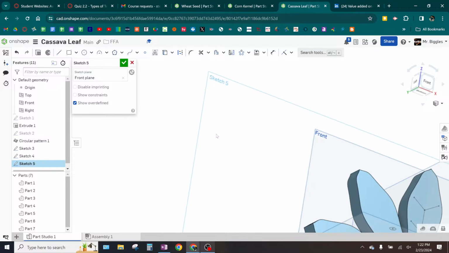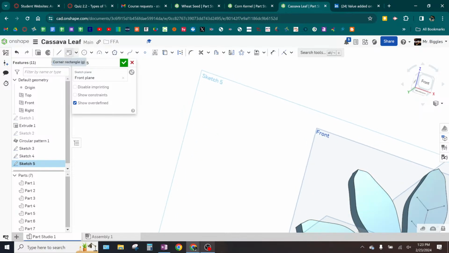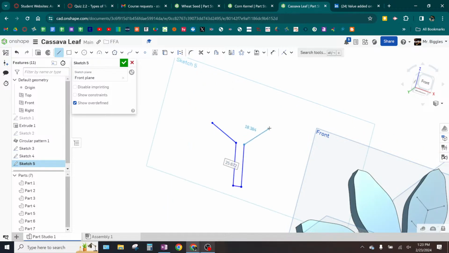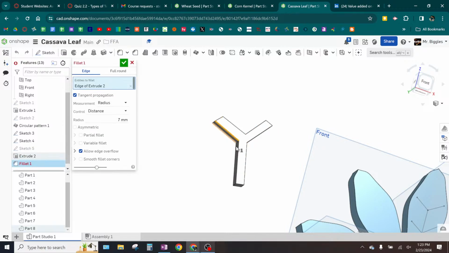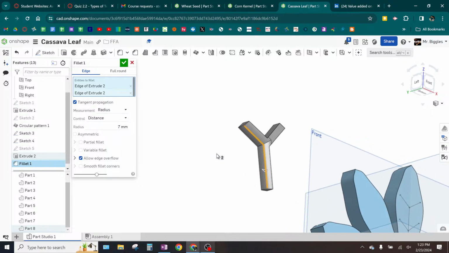Probably you could also do stalks like this or veins or whatever. You could just draw whatever you want, right? Yeah. Let's say I drew a Y shape, right? And then I could extrude it, right? And then you could round it with those fillets, just to kind of get it rounded.